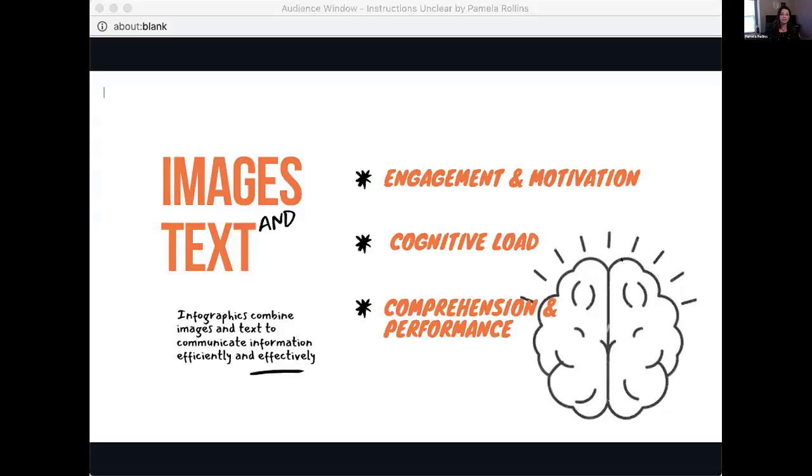Cognitive load is actually decreased with the use of images. That means they can read and process more efficiently, and we can get more information to them. And then this ultimately leads to better comprehension. When they can process the information in a different way and we give them an alternative, it can be effective.